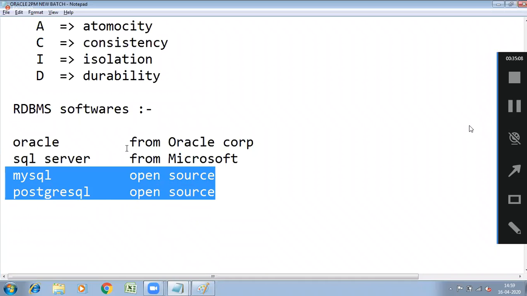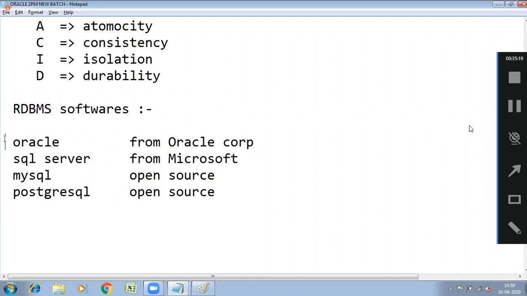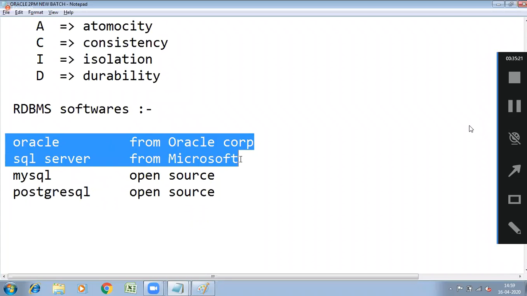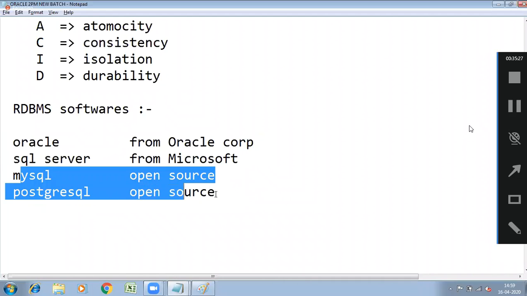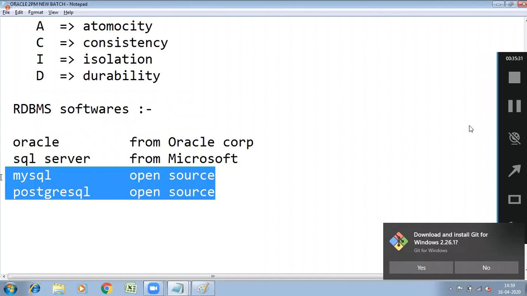Open source means you don't need to take a license. You can download, install, and use it. You don't need any license. But for Oracle and SQL Server, you have to take a license. For MySQL and PostgreSQL, you don't need to take a license. You can download, install, and use them.